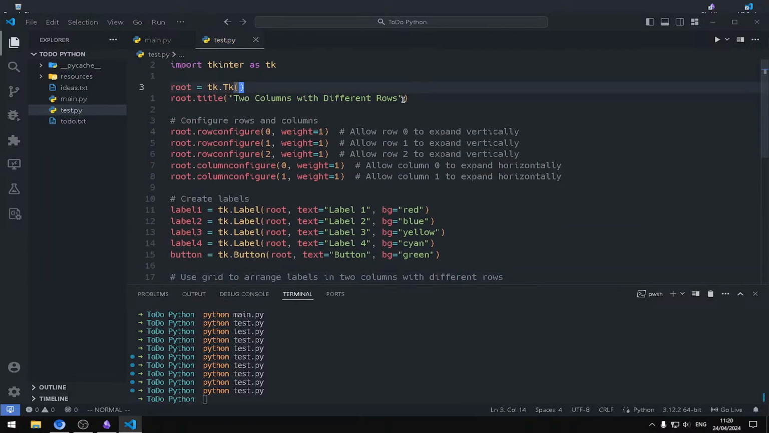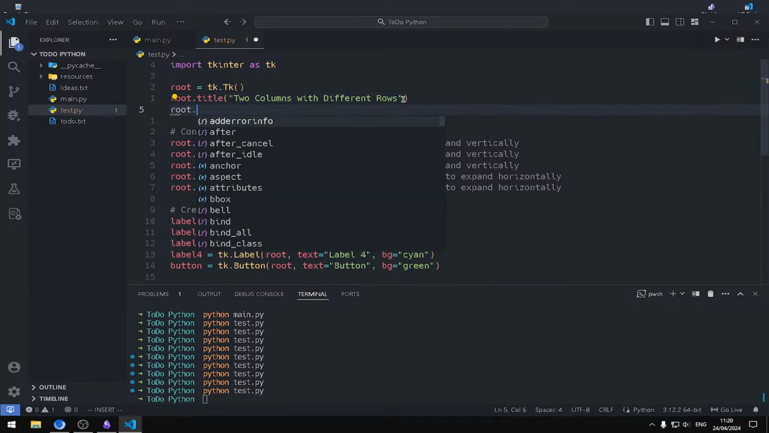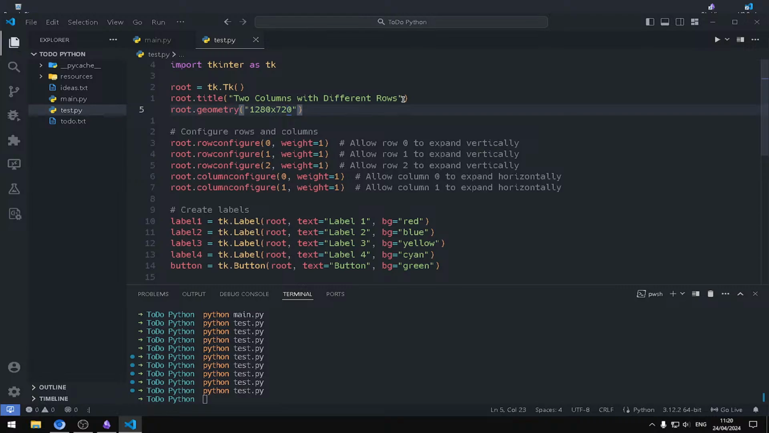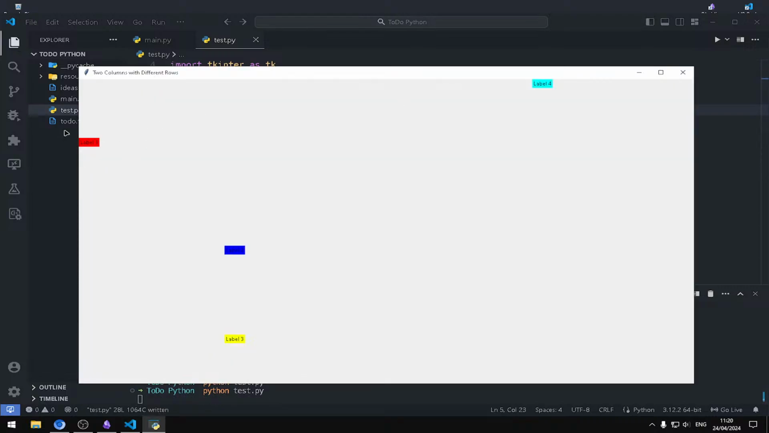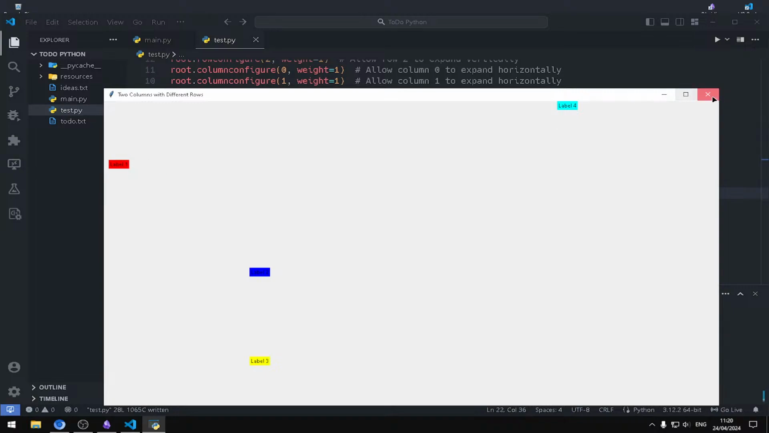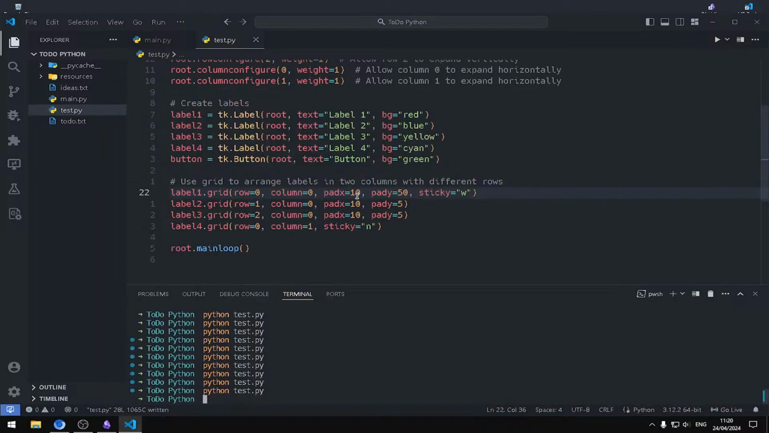Let me do a root.geometry, so 800x720. So it's going to be like that. But now if I add a padding of, let's add 10 for example, it's going to be like that. It's a padding of X. I understand now. Yeah, it's a padding of X.